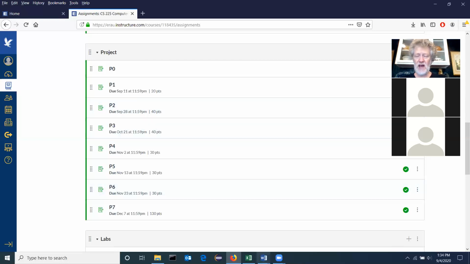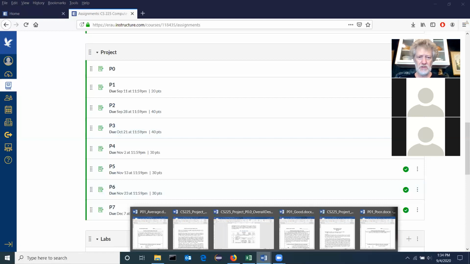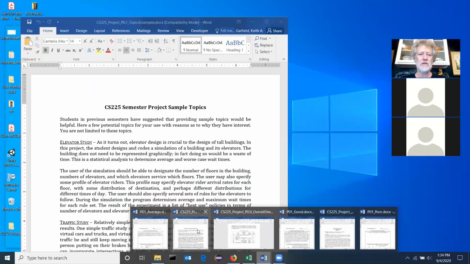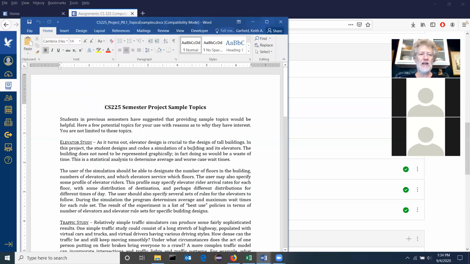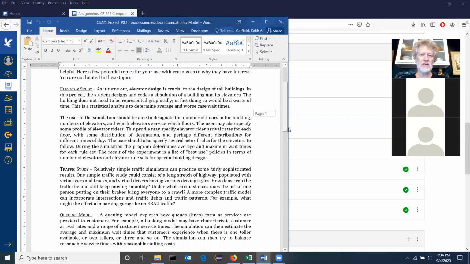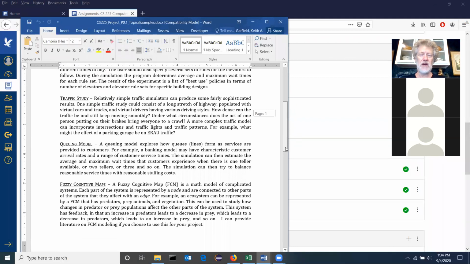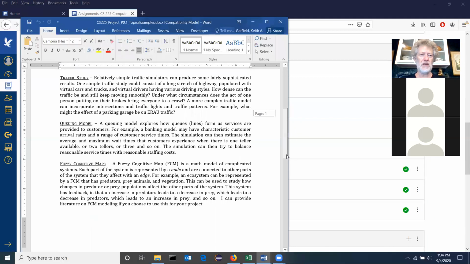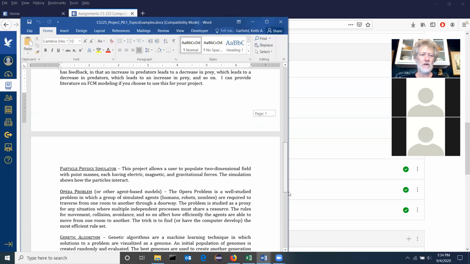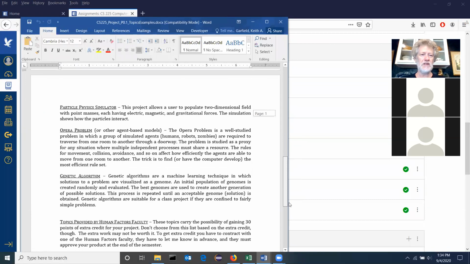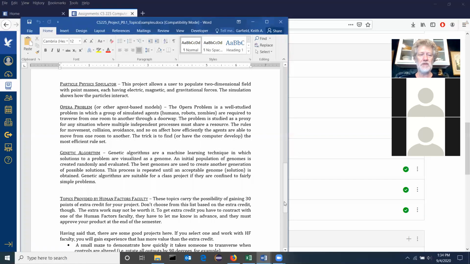Okay, I'm not going to go over the topics list too much. Is this it? Sample topics. I love the elevator study. I've never had a good elevator study come out of the class yet. I like traffic studies. They can be a little tough. Queuing models are not that tough. People have done particle physics simulators, agent-based models. Some people have done some beautiful agent-based models. Genetic algorithms or other machine learning, those are all fine.